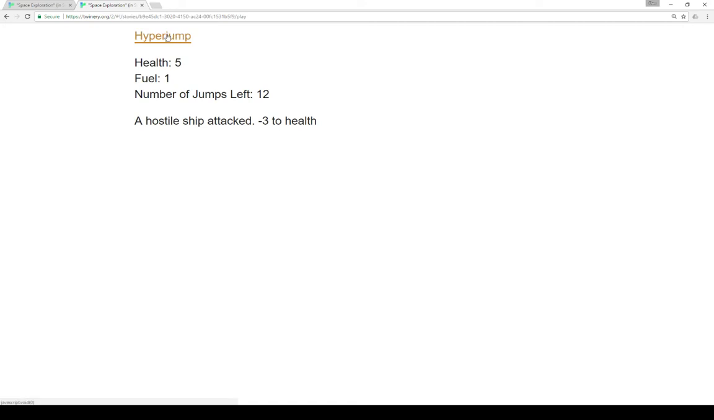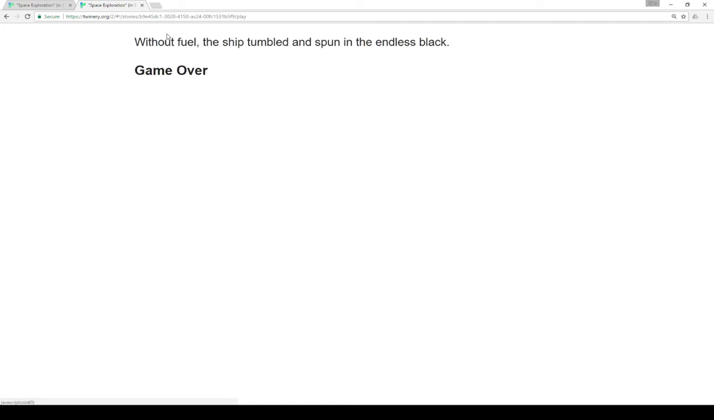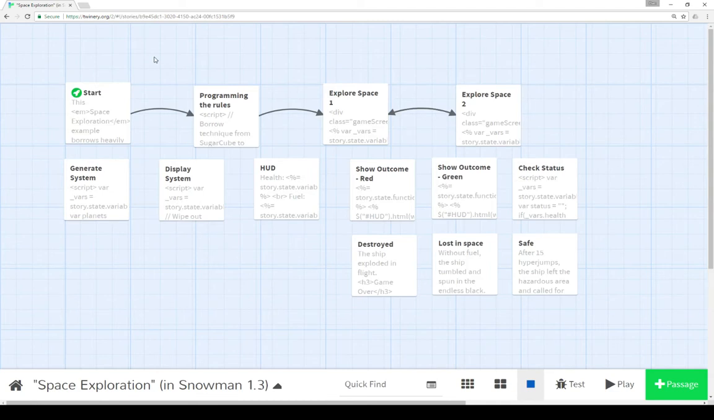Well, it's about to be bad, because with 1 fuel left, when we hyperjump, we land in a new system and we have no fuel to leave, so we tumble and spin in the endless black. Game over. That's what we get for a randomly generated game. So let's look at the code here.